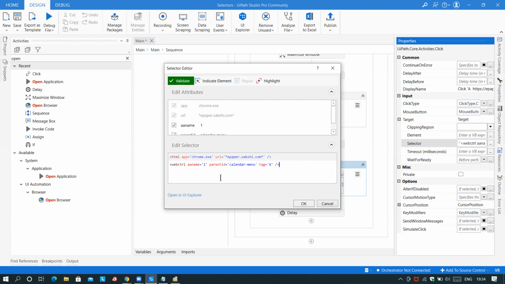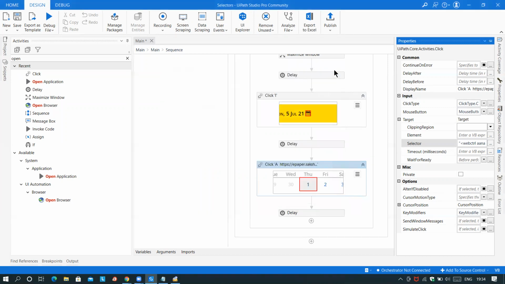So that means open browser is a container. In web recording also, it generates a partial selector. This selector is called a static selector, so if you run it n number of times, it will interact with that same day from the calendar itself. Finally, I want to run it.